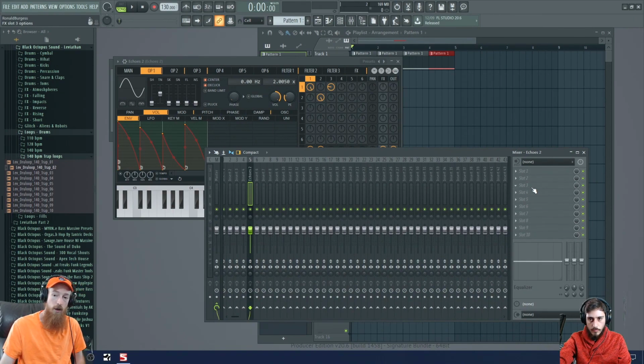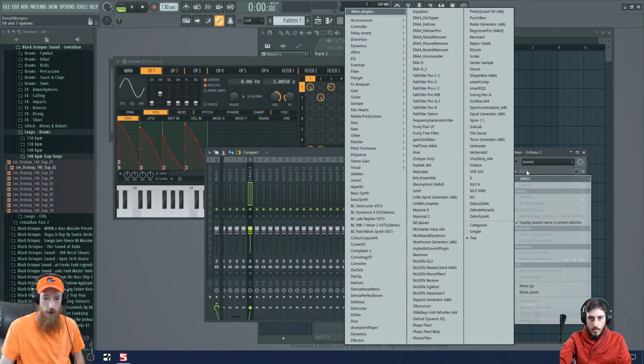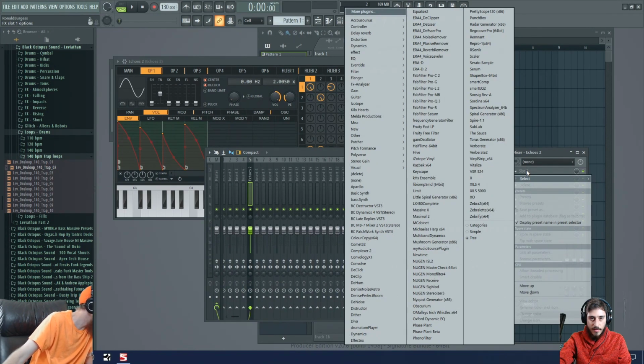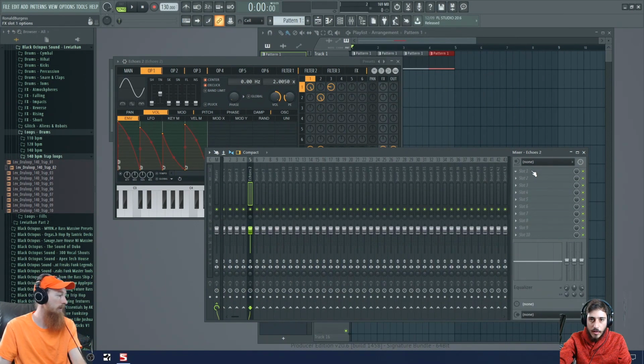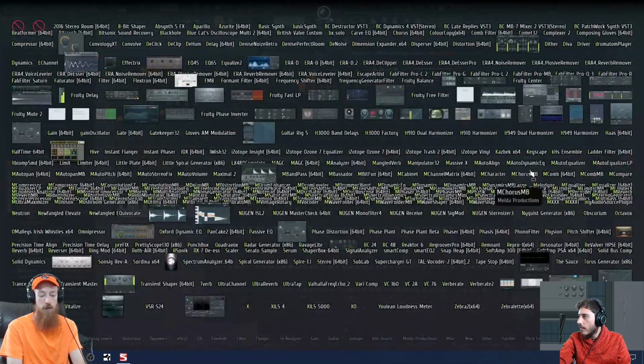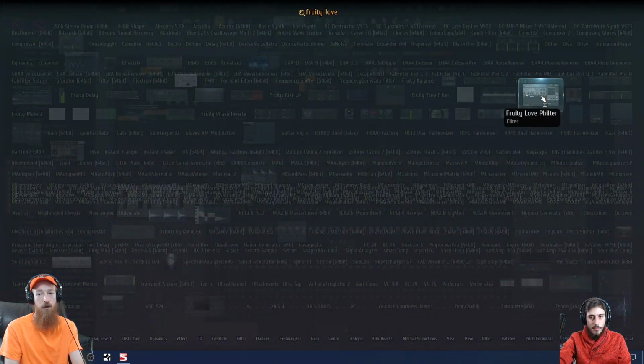So we're gonna put an effect on. So I'm gonna hit the first slot, and I've got a lot more effects than you do, but we're gonna use the fruity love filter. It's under the filter category, or you can right click on the slot and just type it in. All right. Fruity love filter.